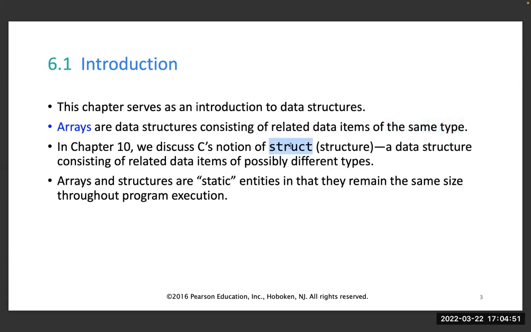Then in chapter 10, we will see struct. This is another data structure, and it could have different types for its elements. Arrays and structures are static entities, as we said before. Static means they will stay in the memory.